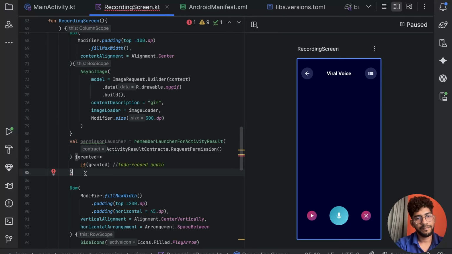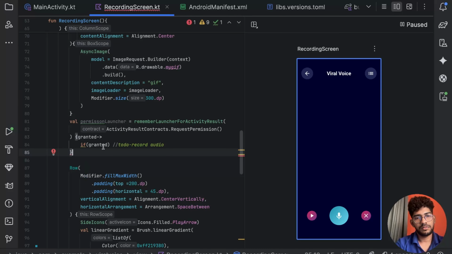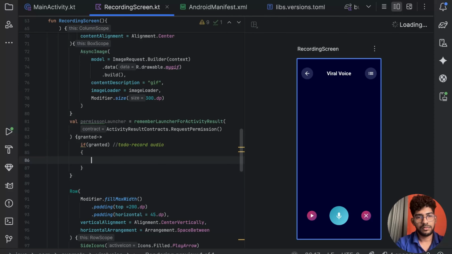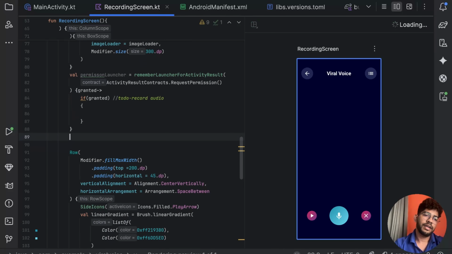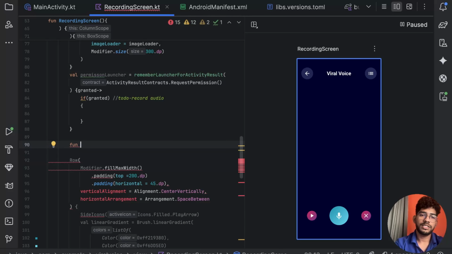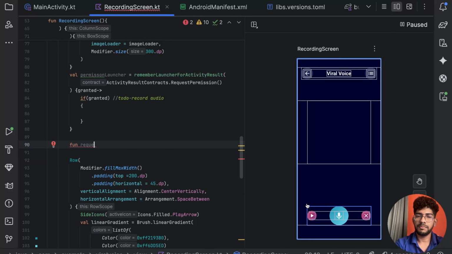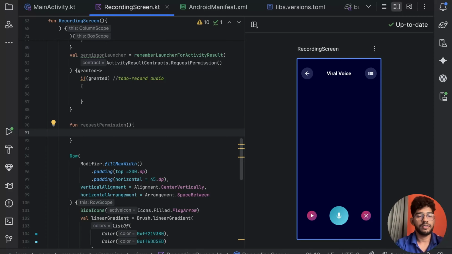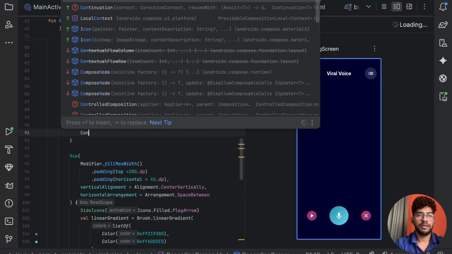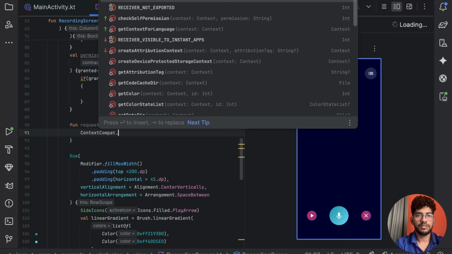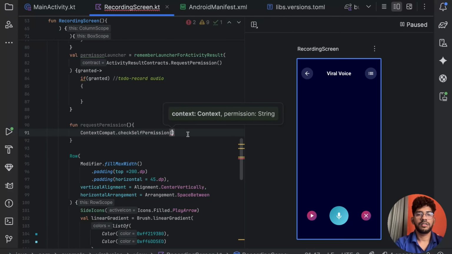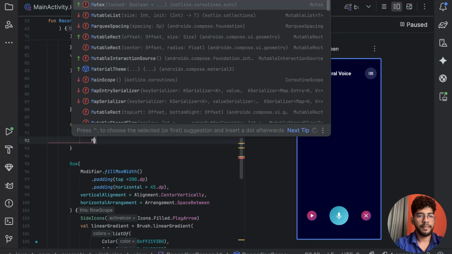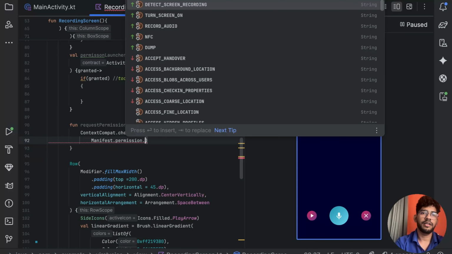Okay, and I'm going to create a function for requesting the permission on launch, on click of this button. Okay, requestPermission. ContextCompat.checkSelfPermission. You need to pass context and permission, Manifest.permission.RECORD_AUDIO.